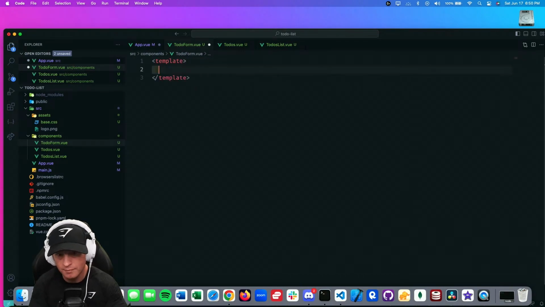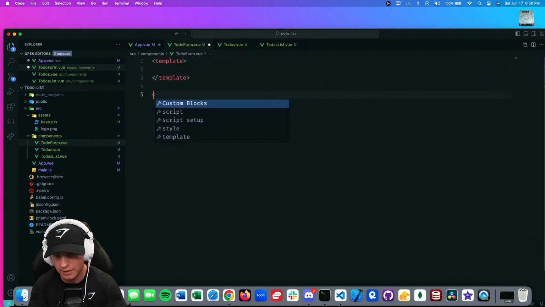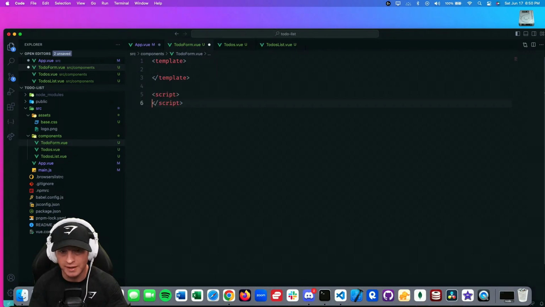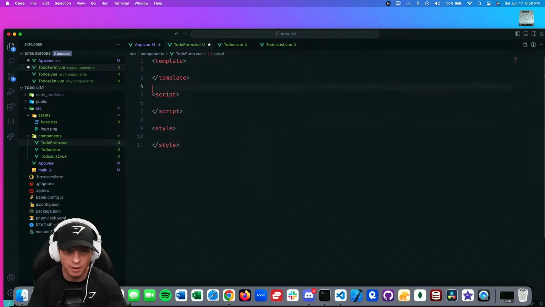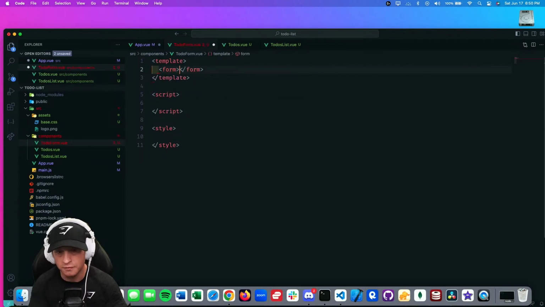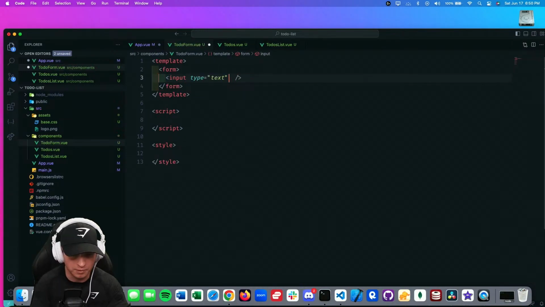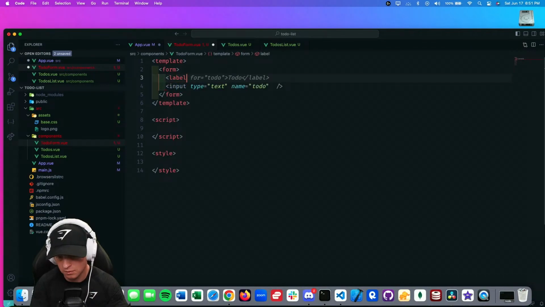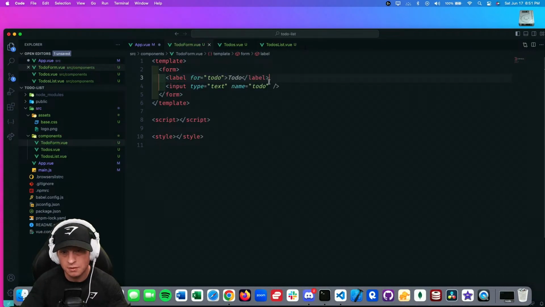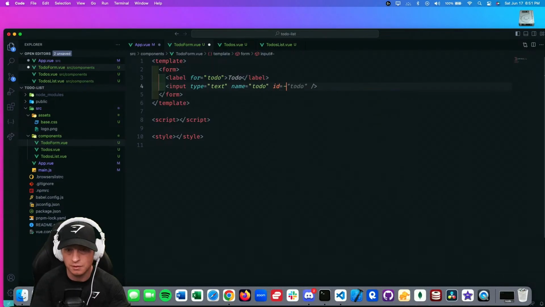So we got template. All right, and then down here will be script. Perfect, and I know I need a style, so we can build all that out. Style. Perfect. Okay, so up here we're going to start off with the form. So we'll do form. We won't even worry about any code yet. We got to do input of text. Okay, we'll probably do a name equals to do. Okay, and then that should be good for right now. And then we need a label above. Label for to do. Beautiful. And then we'll put that ID on there for to do.